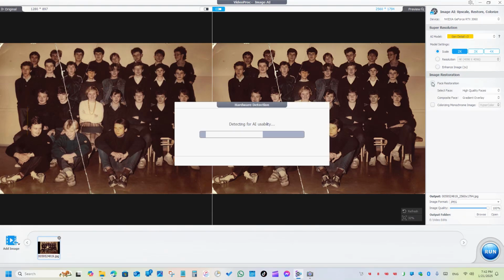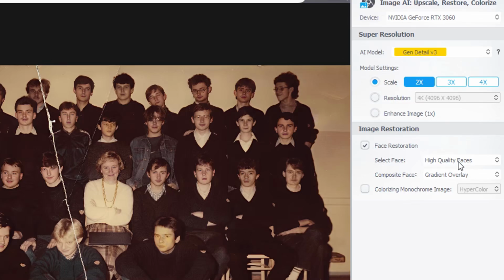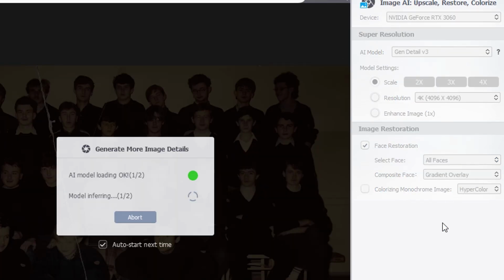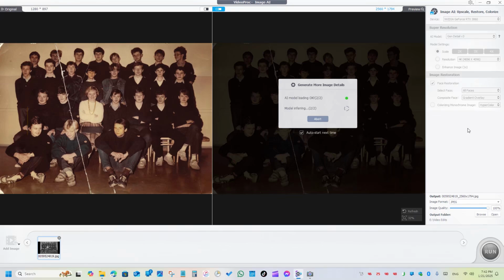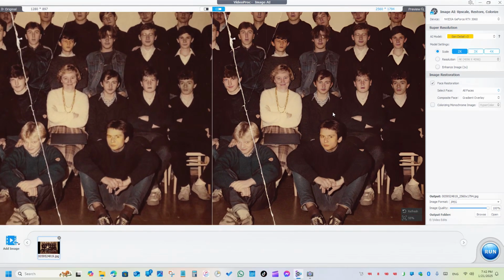So if you click on that, you can choose to restore and enhance your faces. Now you can choose high quality faces, and you can choose all faces. So I'm gonna choose all of that. And one thing that you're gonna see is that the faces are gonna become a little bit sharper.